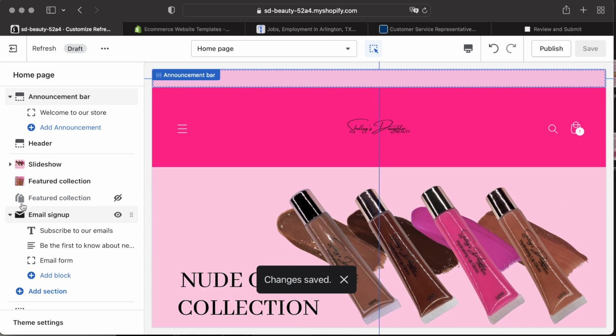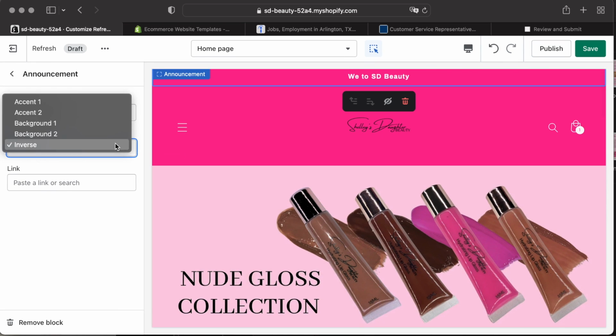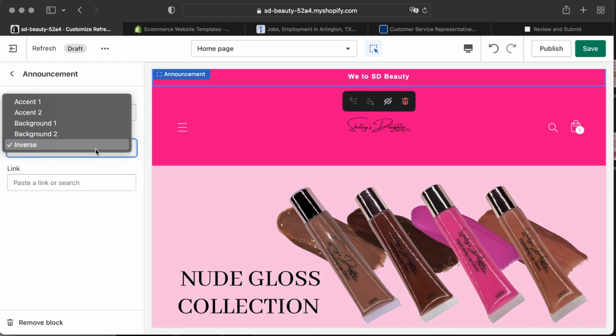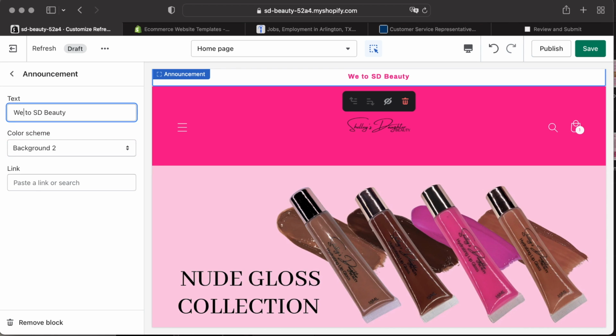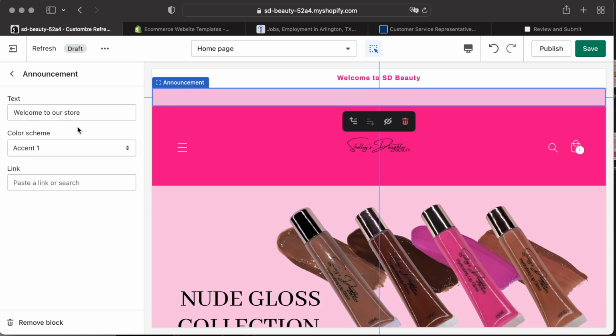Now I'm just adjusting the announcement bar. The announcement bar is the bar on top of your website. So I'm putting welcome to SD Beauty. At first I put "we to SD Beauty," but I fixed it. And then I'm just adjusting the color scheme to see which one I like better. Then I ended up adding another announcement bar as well. The other one I put free shipping on orders over $35.